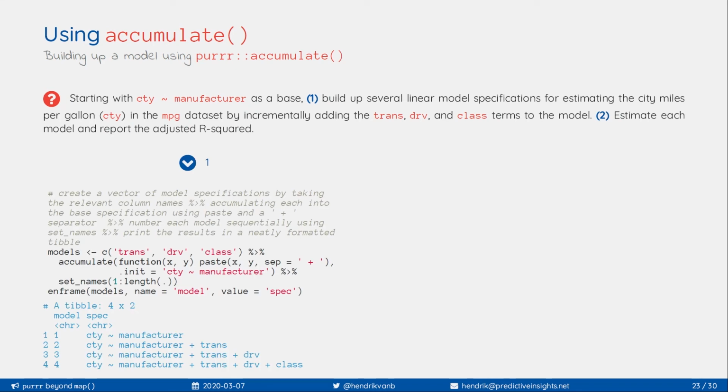Okay, so the key thing here is I'm defining models as an object. I'm piping a bunch of terms into the accumulate statement. I'm giving it an initial value. And you can see from the output that's produced down here what happens every single time. It just adds it to the model.